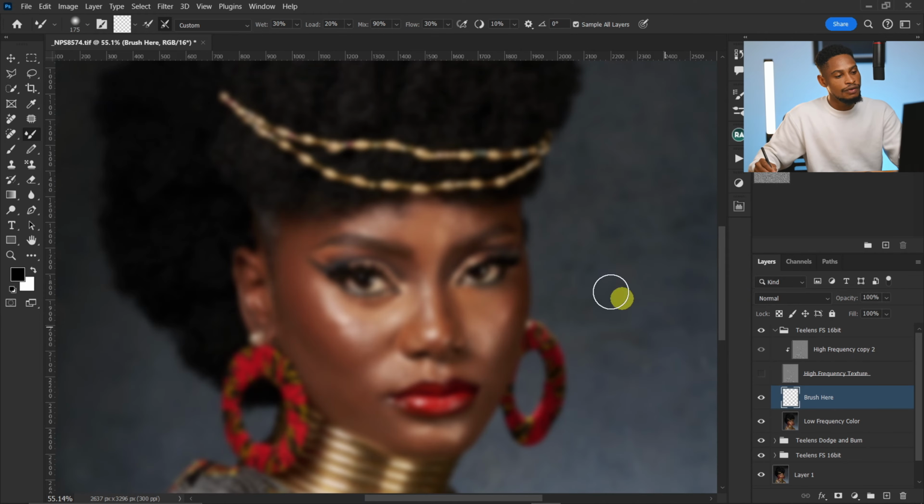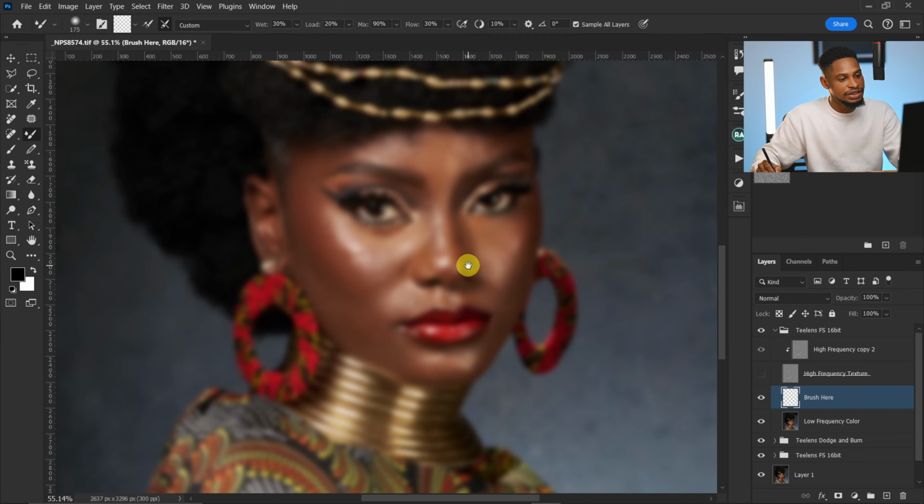So once I turn it off, it's just going to show me only the color like this. So I'm not seeing texture on the image again. I'm seeing just the colors on the image, because I'm working on the colors and not the high frequency which contains the texture. That's why I turn it off. Now to brush, let me just turn it on.